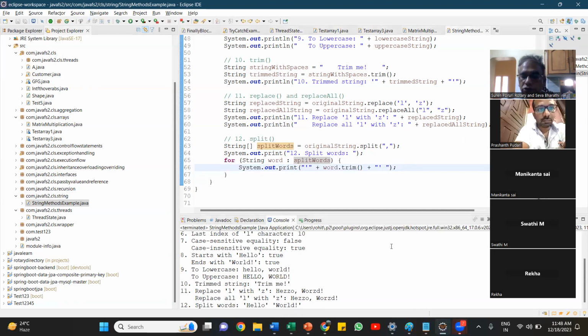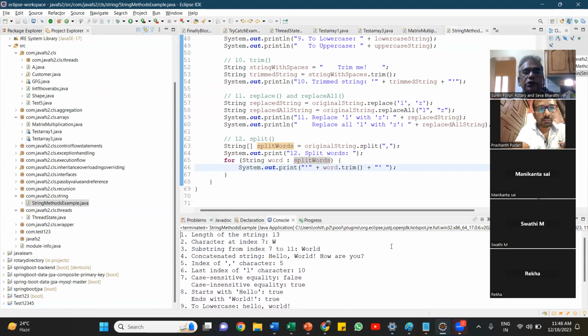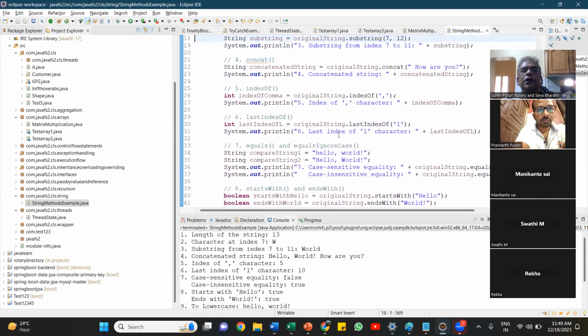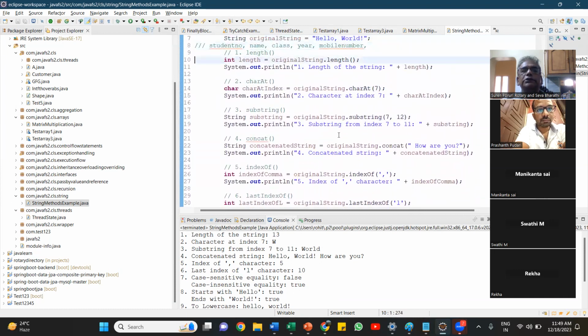Now let's go through the output values. What is the length here? 13. What is the first method? The first method it prints is called length. You see here, the length of the string is 13. Second is character at 7, which is W. Substring is 7 to 11, that is the word "wor". So it's called word, 7 to 11.